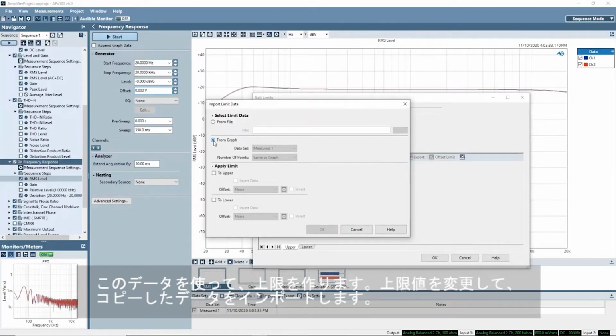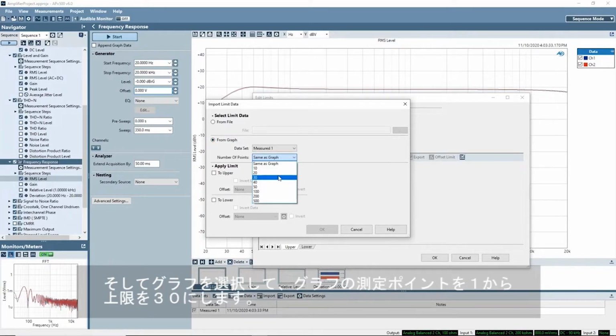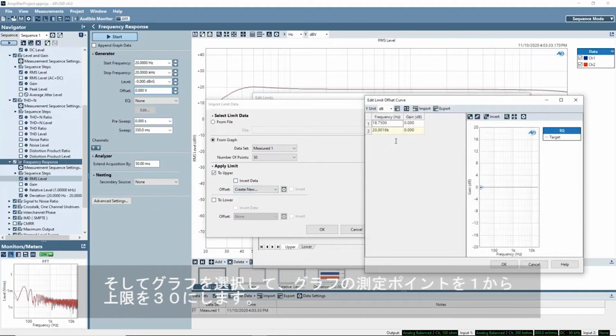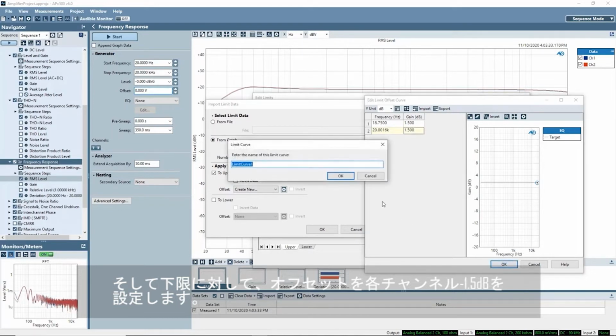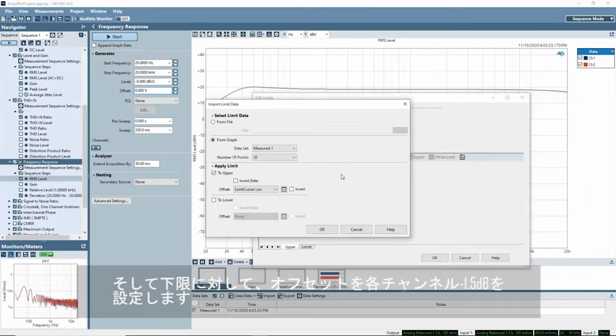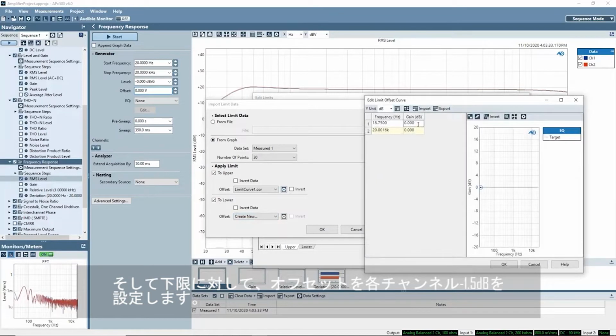So I'll select Edit Limits, and then import copy data, and then I'll select from graph measured 1, and the number of points will be set to 30, apply it to the upper, and then we'll create an offset. So I'll add 1.5 dB, 1.5 dB, select OK. And we'll also set this one to the lower.